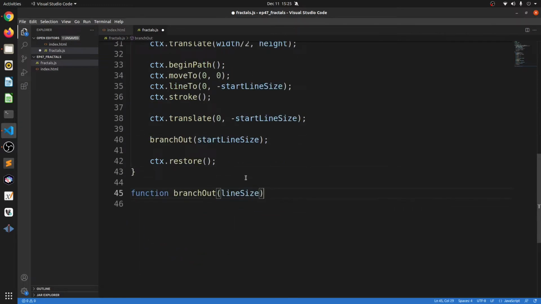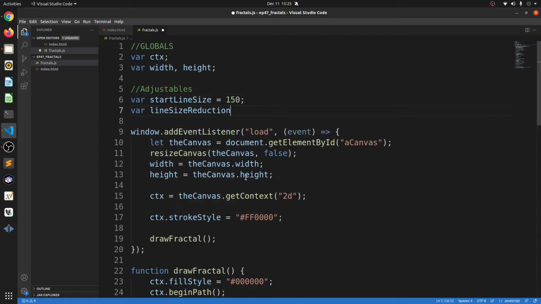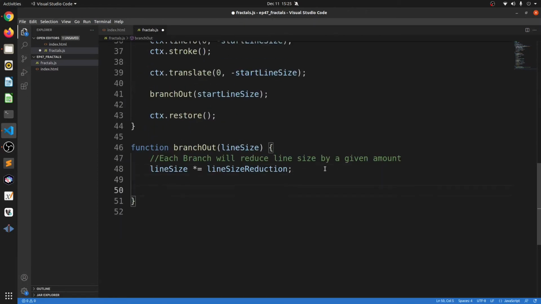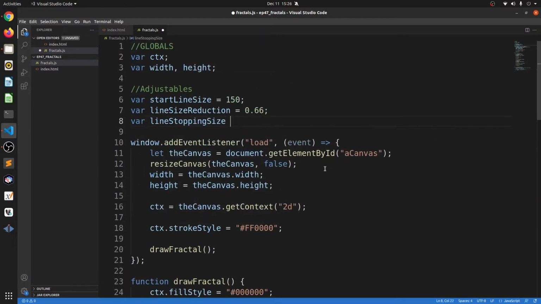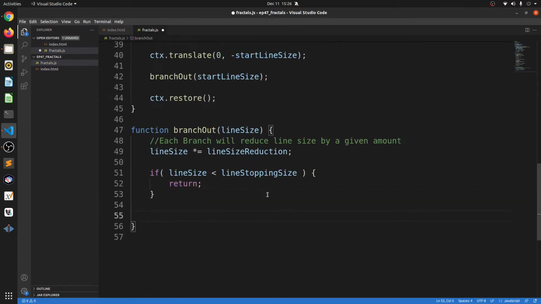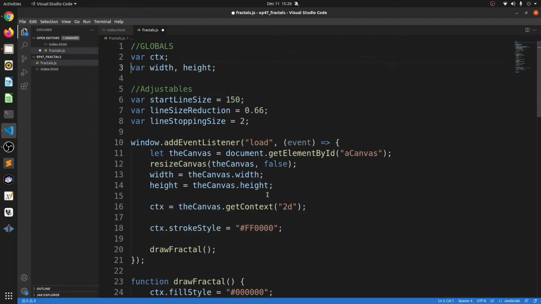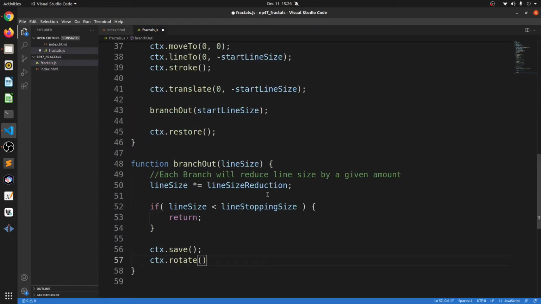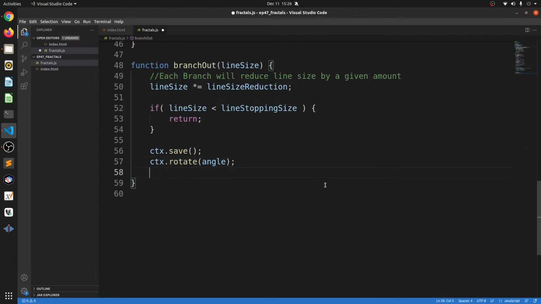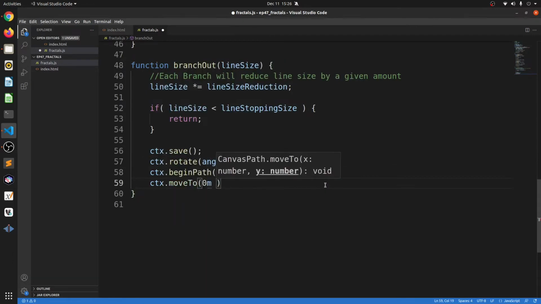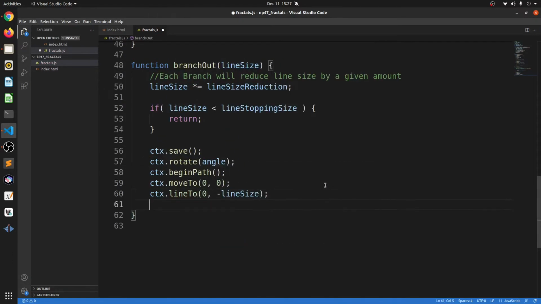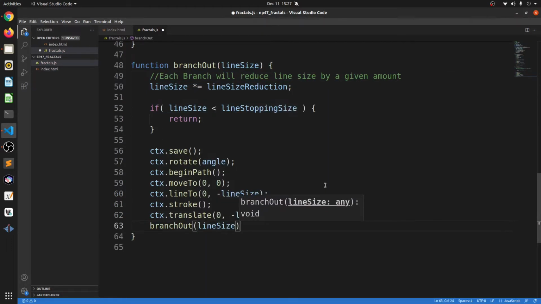The branchout function will take in a line size as parameter, and every recursive call, it will reduce the line size by a factor. I'm making this factor a variable and setting it to 0.66. If the line size becomes less than a stopping size, which is also a variable, then we'll make that the exit condition of our recursive function. We'll save the context and we'll rotate it by an angle. Then we'll draw the line from that point, and when the drawing ends, we'll recursively call the branchout function. When it is all done, we'll restore the context.